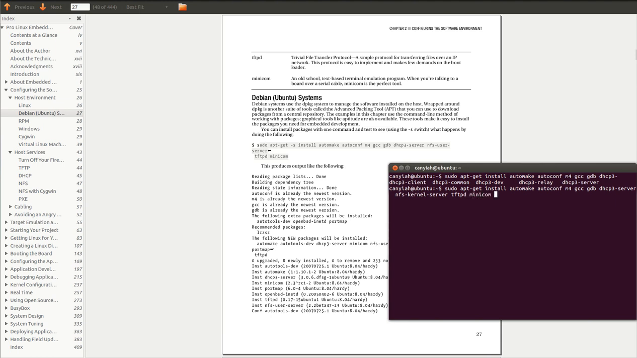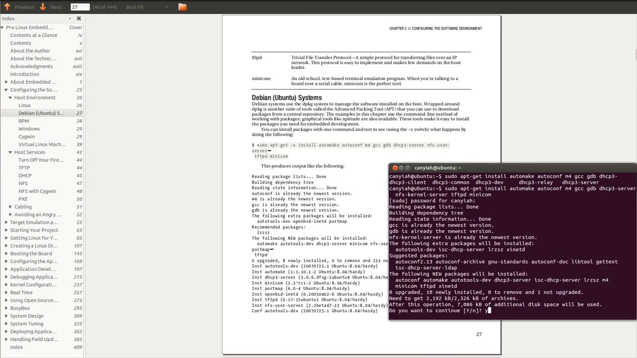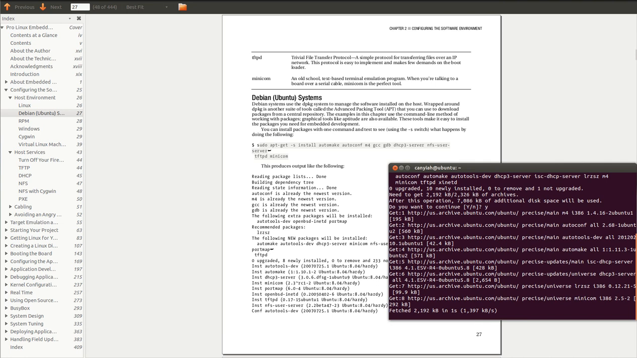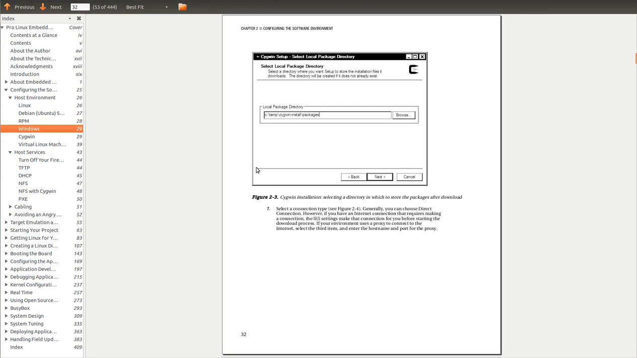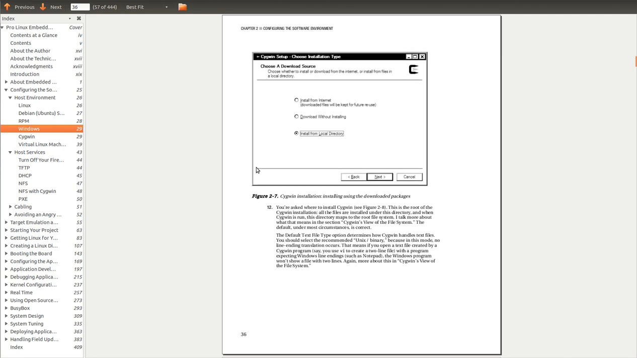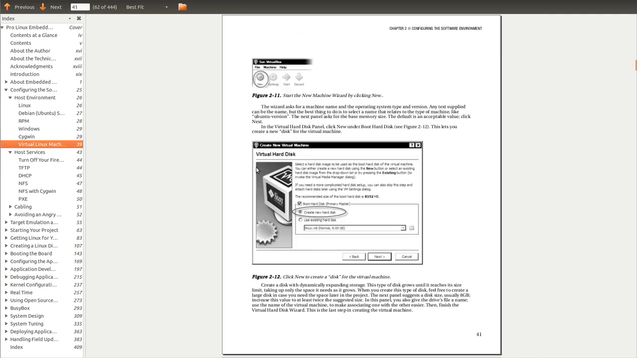minicom. Minicom is going to be the program we use to interface with the board. You can use Pico or any other ones. I'm just going to follow the directions. It should take a few seconds to install. Once these are installed, I'm going to follow these instructions from this book, Pro Linux Embedded Systems.